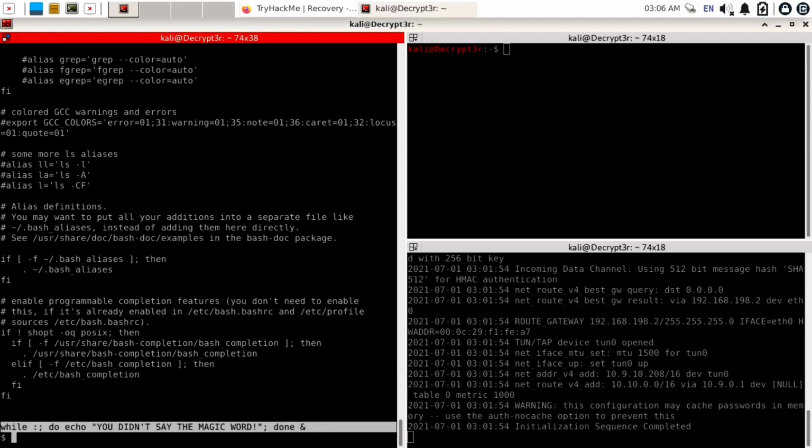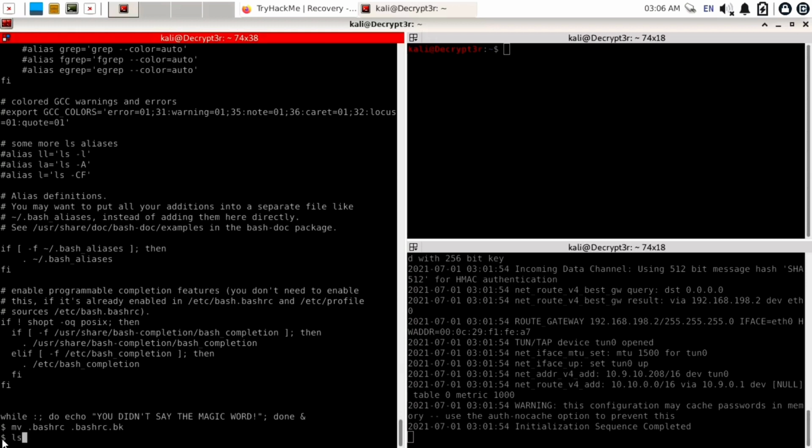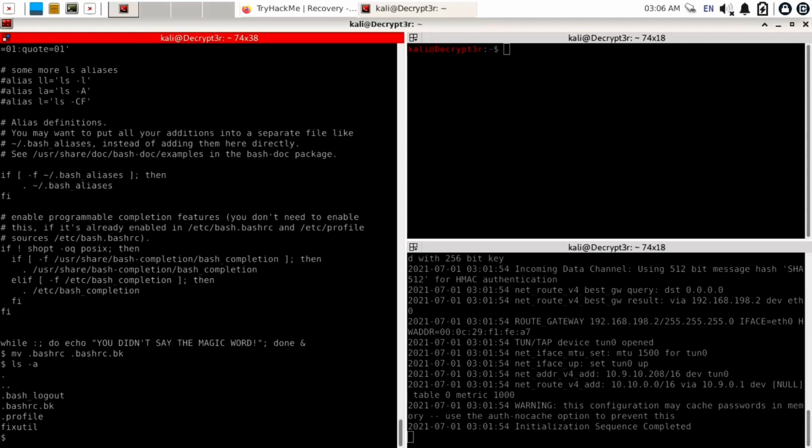To resolve this issue, we will just rename this file. To rename it, you can use the mv command, which is used for moving or renaming a file. I will move this file to another name. Use the command mv .bashrc and give it any file name. I will make it .bashrc.bk. After ls, you can see that the file is renamed to .bashrc.bk.